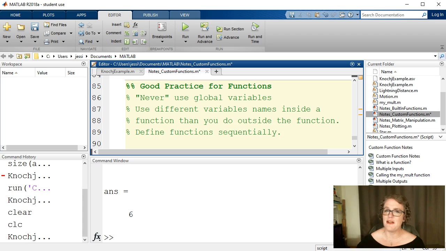All right, those are my final thoughts for creating functions and subfunctions.